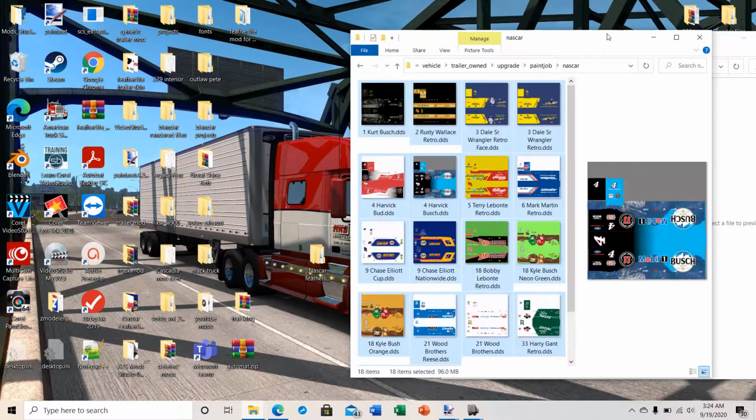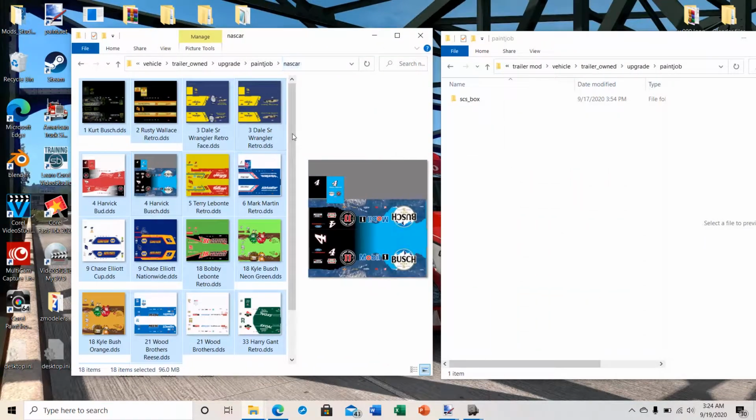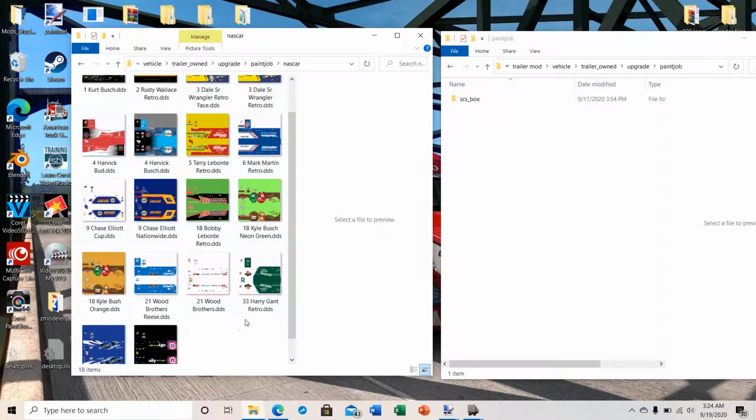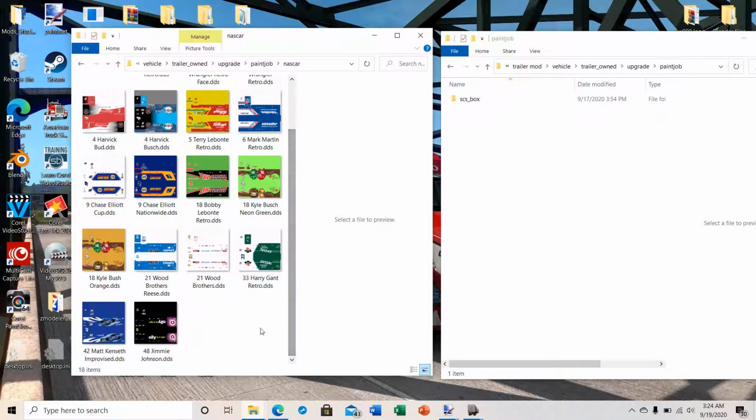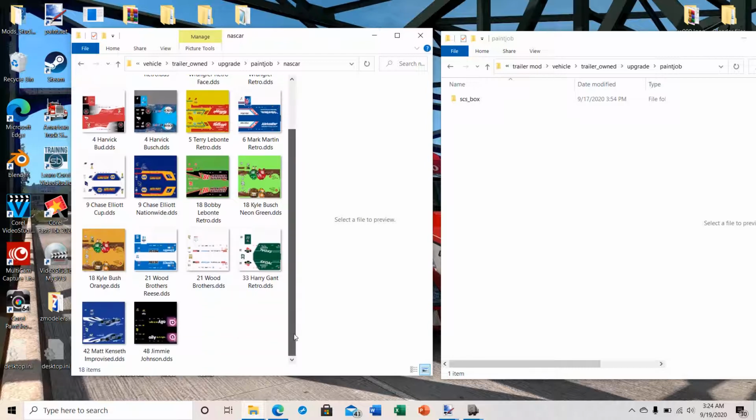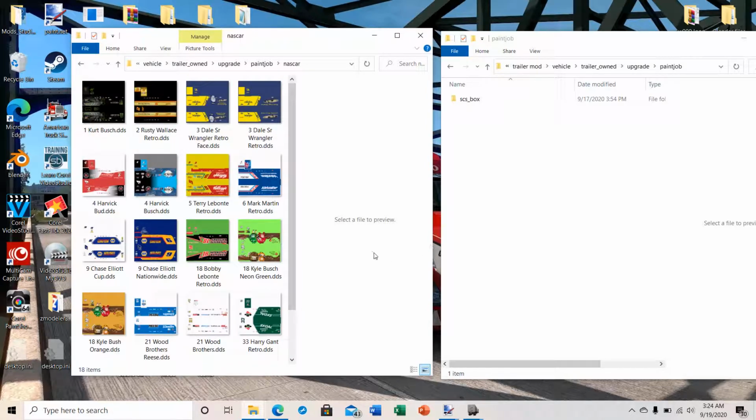And we will just paste them into our skin folder. All right, like I said, these are very nice skins, and Jeff Richards really did a great job on these, and I do appreciate him sharing them with the rest of the modders out there.